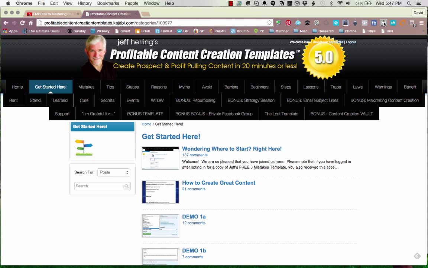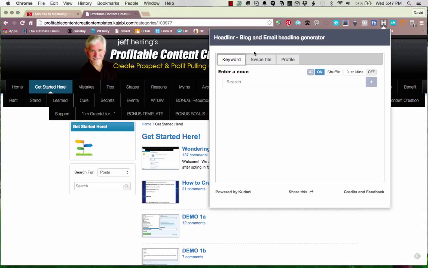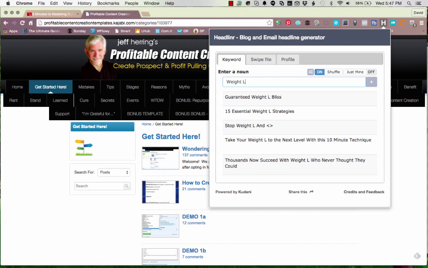Now over here on my Google Chrome browser, I also have something that's going to pop up here in a second. There it is. It's called Headliner, and it helps me come up with great headlines for blogs, blog posts, and email subject lines. And so let's say I want to write an email subject line related to, I'm going to make this up, let's just say weight loss, okay?